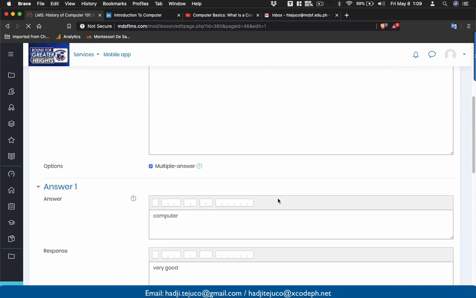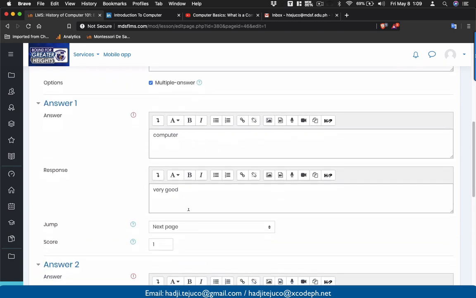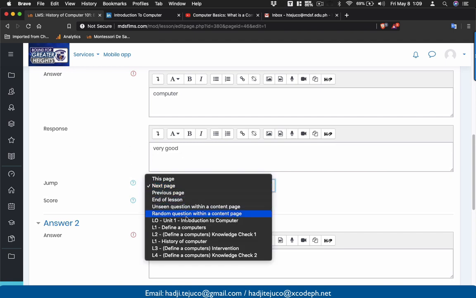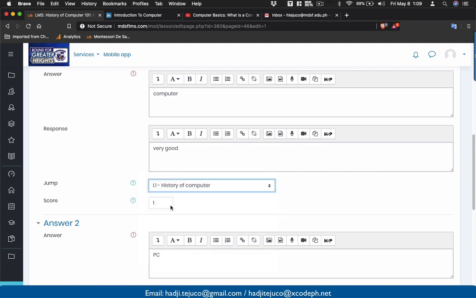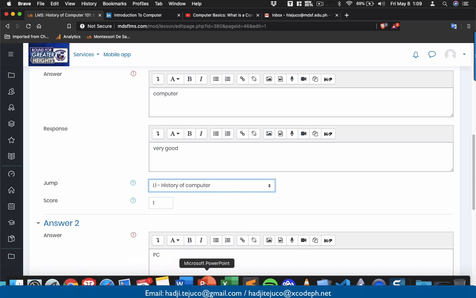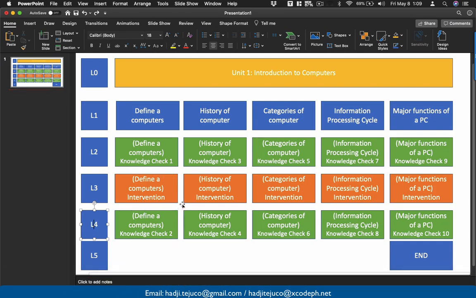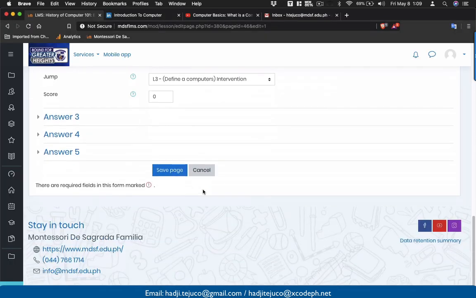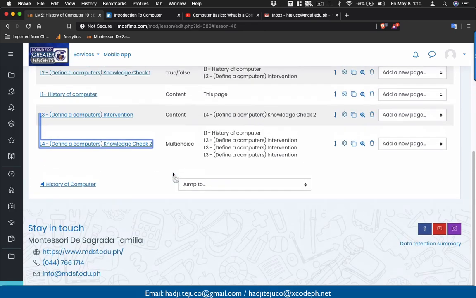Scroll down. Okay. And if it's correct, this one, I will be redirecting it to L1, which is history of computer. We are now, if it's correct already, we go to this lesson. Okay. And then after that, save the page, and that's it.